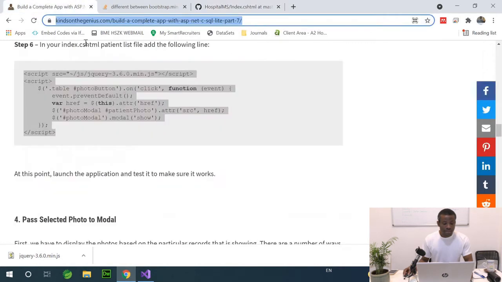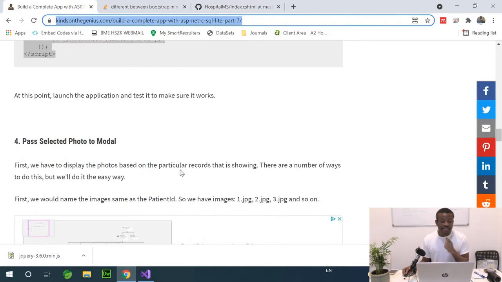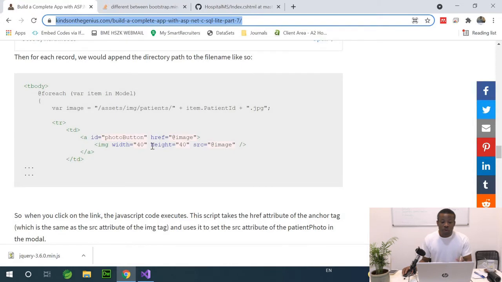This is where we are. We need to pass the selected photo to the modal. First, we have to display the photos based on the particular records that are showing, and there are a number of ways I've told you. For each record, we should append the directory path to the file name in this way. So we have a foreach variable in the model, of course you know the model is the patient list. For each item we have the image to be the directory, item.PatientId.jpg, where patient ID is equivalent to the name of the file.